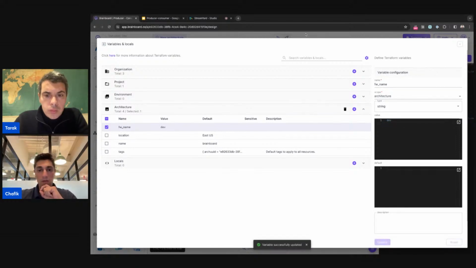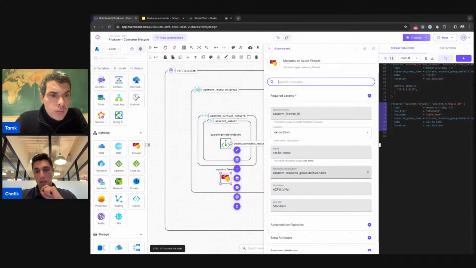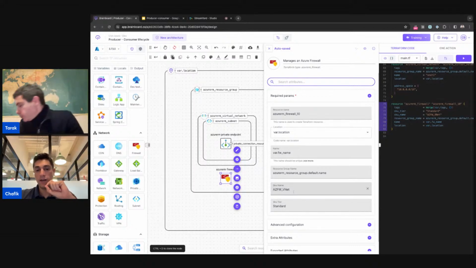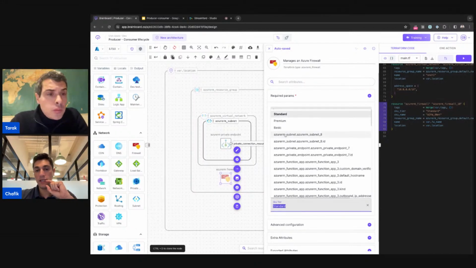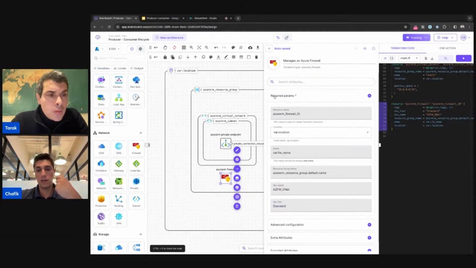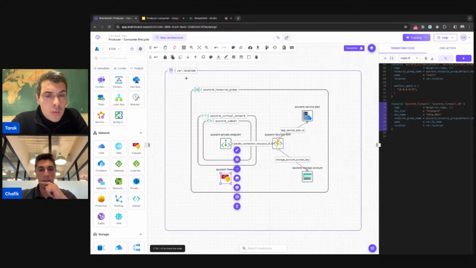One of the great examples as well is to manage, for example, the SKUs or the SKU name or the tier. You can say in dev I want to use the basic, and in production I want to use the premium because it's much more expensive. The basic is less expensive, and you can use it. You don't need to spend that much on the dev.